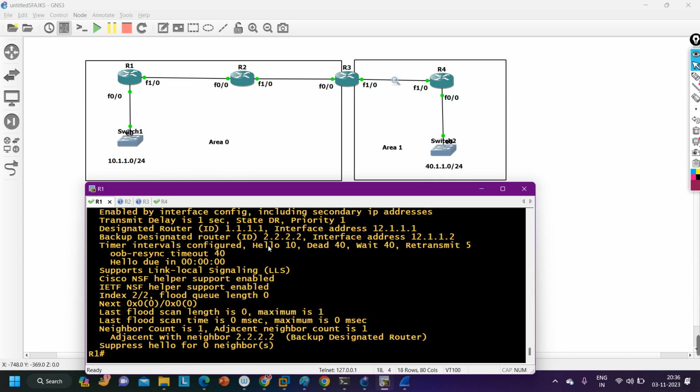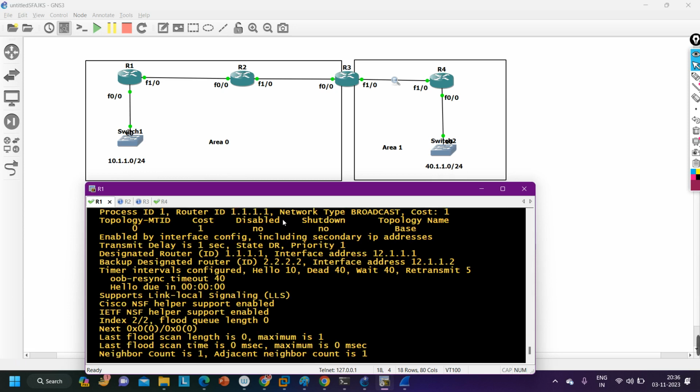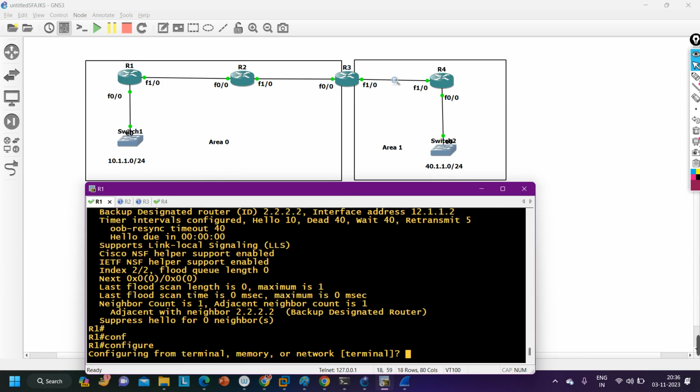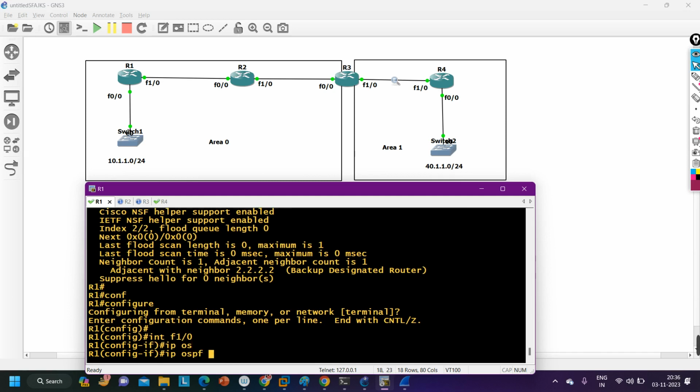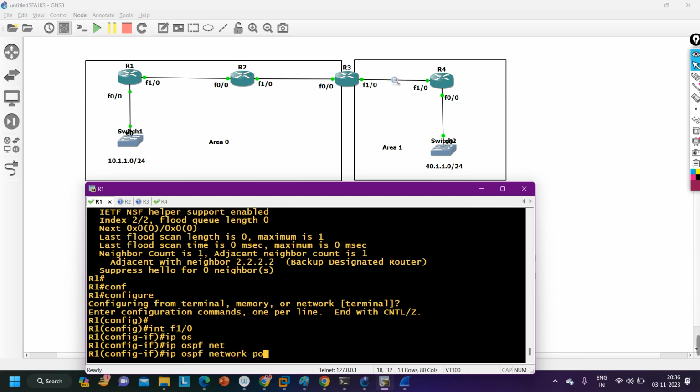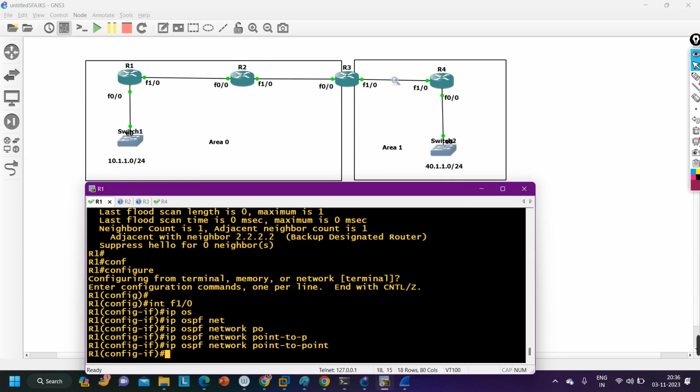Fast Ethernet 1/0. Here you can see the network type. Network type is what? Broadcast. Network type is broadcast, but here network type should be point to point because this is a point to point link. So manually here I should change the network type. Go to interface fast Ethernet 1/0 and ip ospf network, what we can say? Point to point.